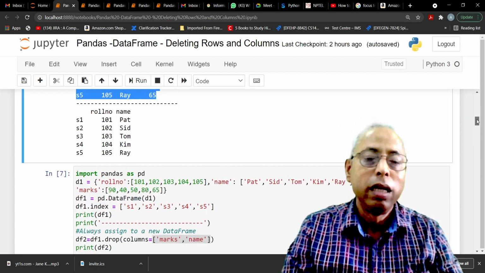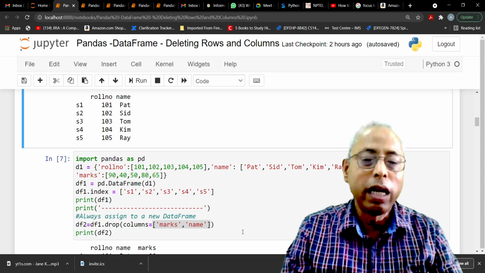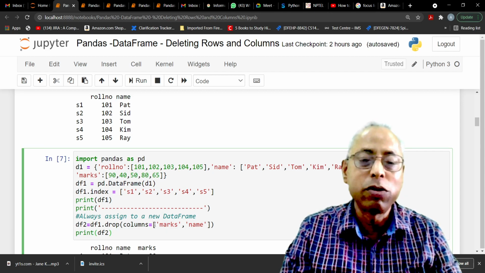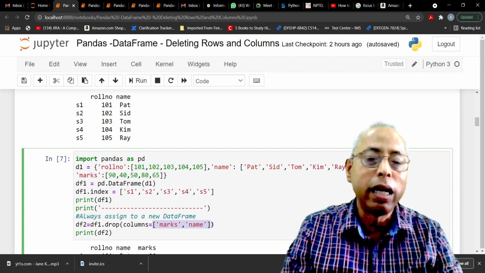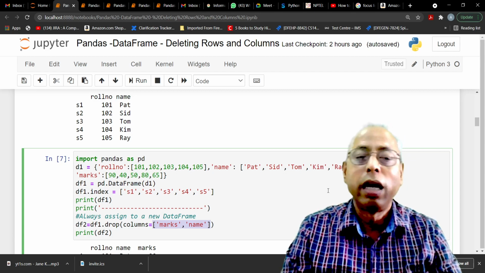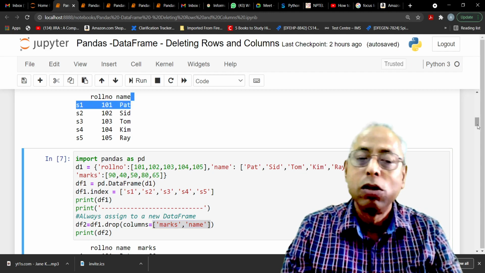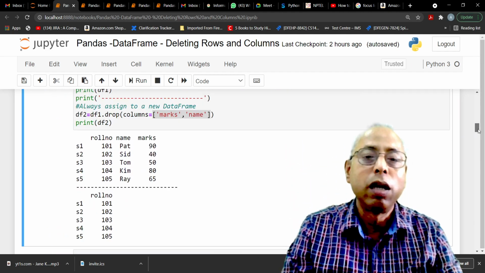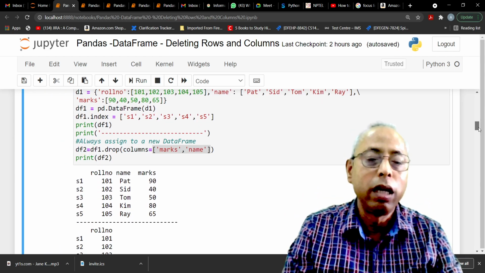Okay, now if we want to remove more than one column, then I can assign a list of column names which are to be removed, with columns equal to the list of columns, and they should be valid columns, and only then can you remove the columns. You see that it is removing the 2 columns, marks and name. Only the roll number column exists now in the new data frame df2.